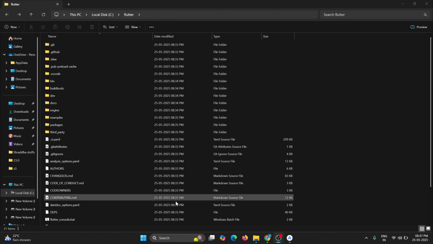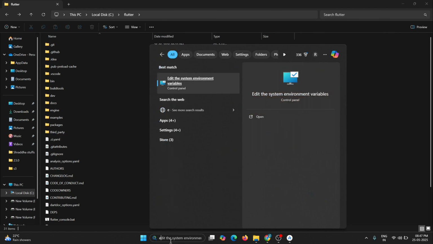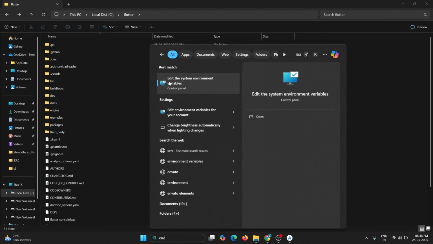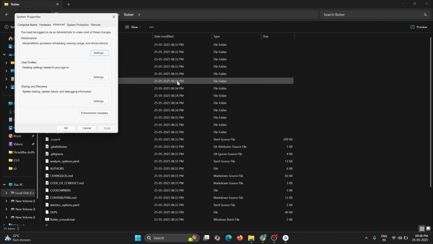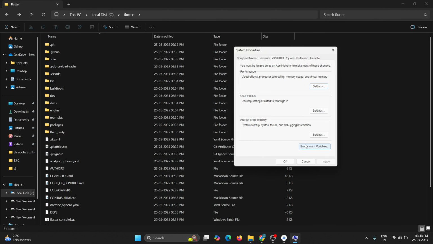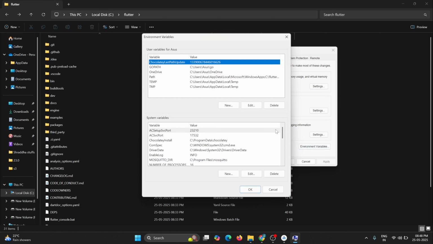Next step is to set up the environment variable for Flutter SDK. For that, go to the search bar, search env. Here you can see edit environment variables. So click on environment variables. Go to the path and click on edit.